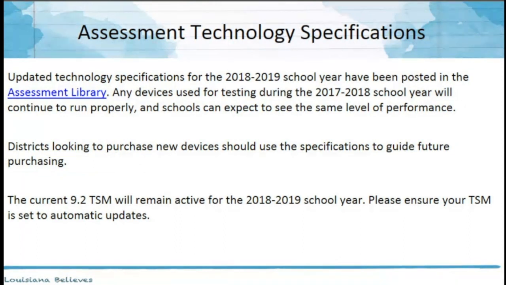Assessment technology specs are posted in the assessment library. These are the tech specs for next school year. Any devices that were used during testing this year will be able to continue to run properly next year. If your district is in the process of strategic planning as far as technology goes or thinking about purchases, they definitely want to refer to this document as they are doing that for future years.